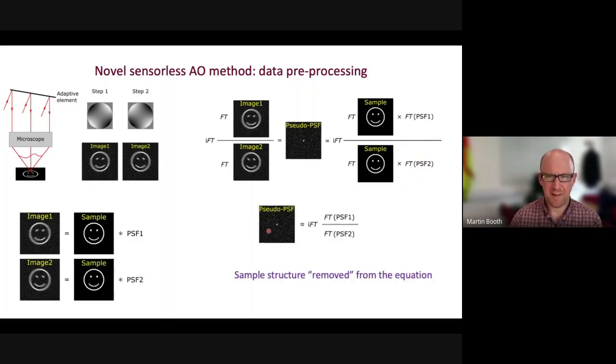So contained within this quantity here, the pseudo PSF, is the information we want about the aberrations, but we've removed the sample structure from the equation, almost literally removed it from the equation. Now, many of these other neural network solutions you will see are putting a huge amount of effort into using a lot of that neural network to learn how to ignore the specimen structure. Why on earth would you do that when you can just do this type of operation here? So that's why we did this operation.